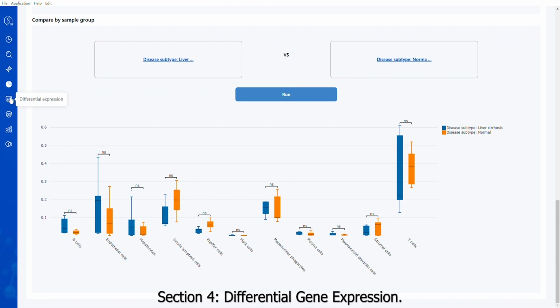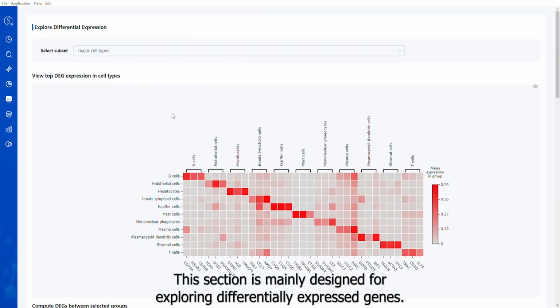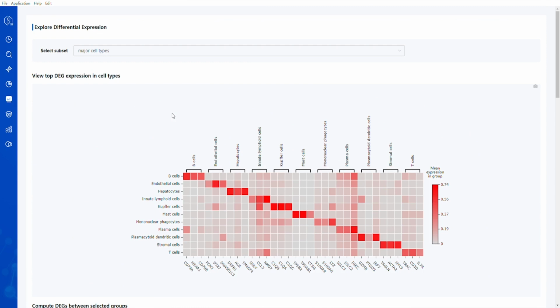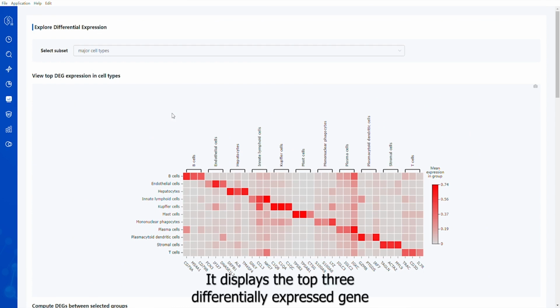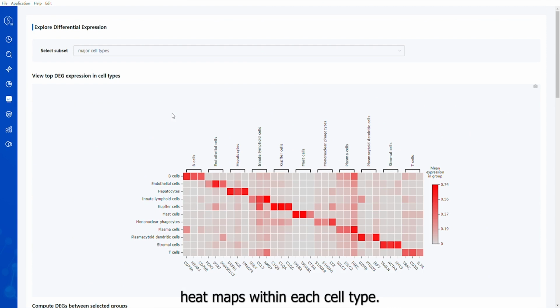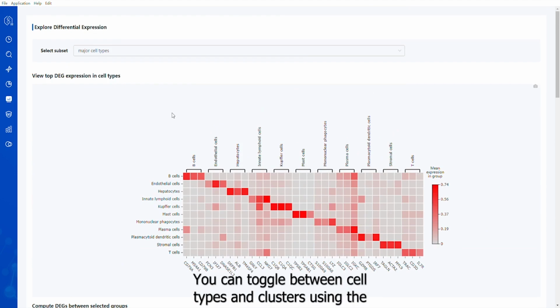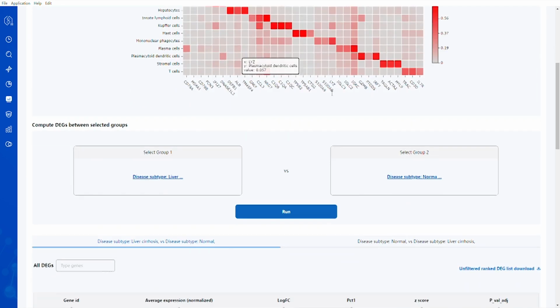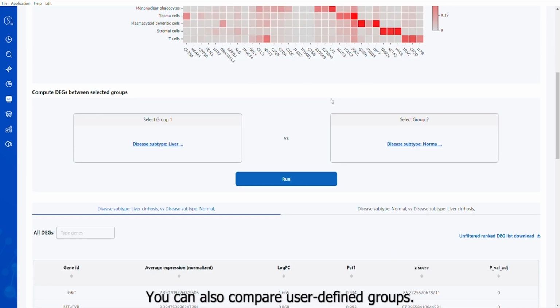Section 4, Differential Gene Expression. This section is mainly designed for exploring differentially expressed genes. It displays the top 3 differentially expressed gene heat maps within each cell type. You can toggle between cell types and clusters using the drop-down menu at the top. You can also compare user-defined groups.